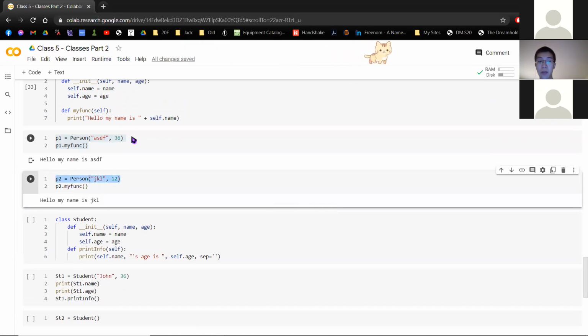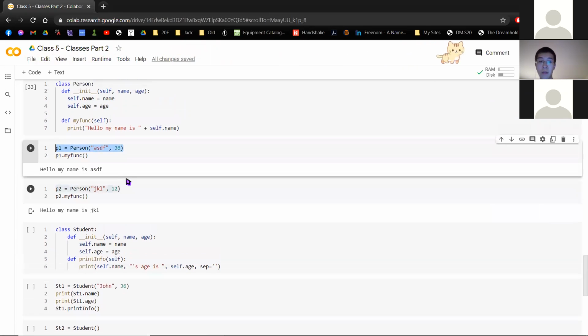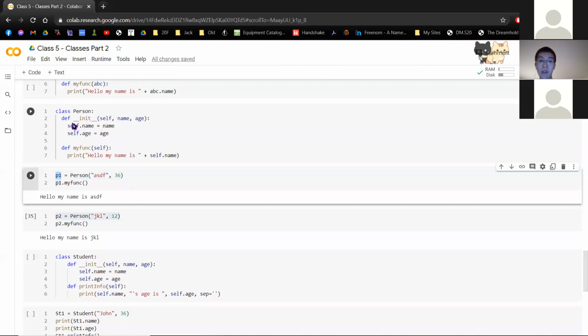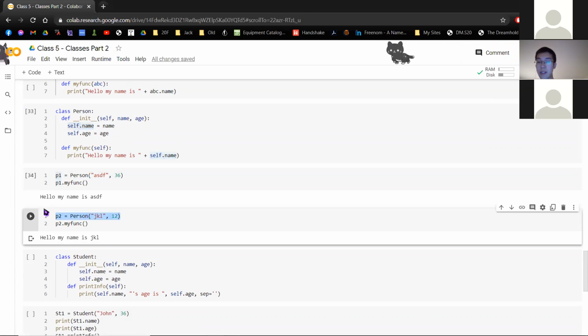When I create this second person, it doesn't affect the previous one. This p1 has a self.name, which is set to ASDF. When I create another person, it creates another copy. This p2 has its own self.name. It has a different one. This is how you create a single class, which you can use multiple times, and they all have different values. So you're going to see this pattern quite a lot.